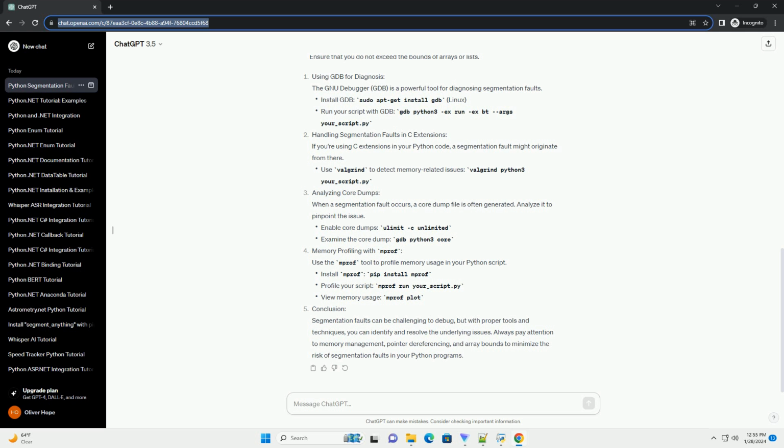Handling segmentation faults. Once you've identified the source of the segmentation fault, you can take the following steps to handle it. A. Review your code for pointer-related issues, especially in C extensions. B. Check external libraries for compatibility issues with your Python version. C. Consider using tools like Valgrind to detect memory-related problems.